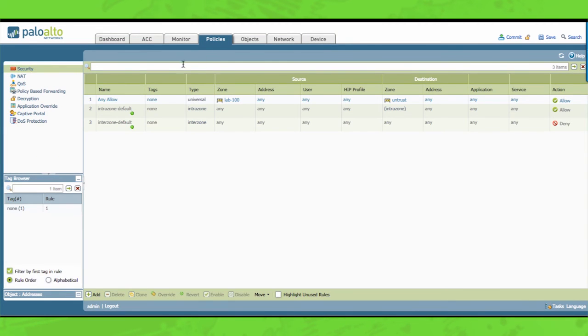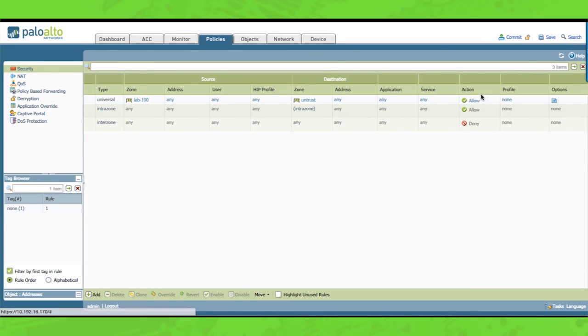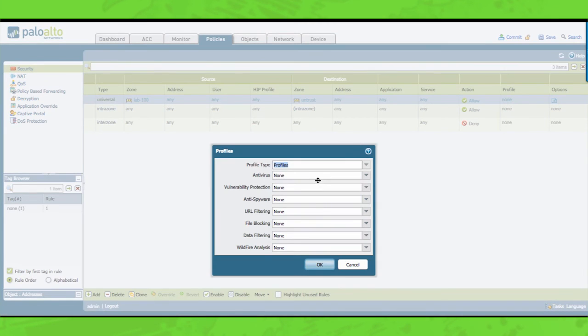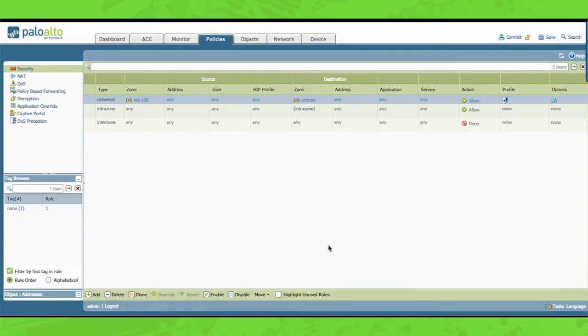Go to your policies tab, edit the profile, select your vulnerability protection that you just created, and don't forget to commit your change.